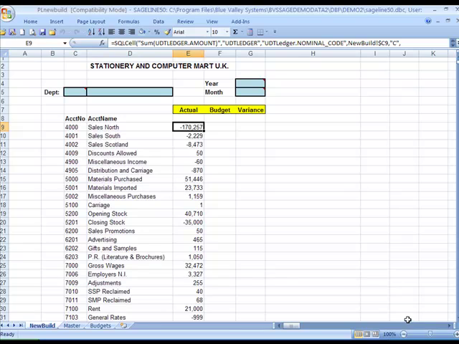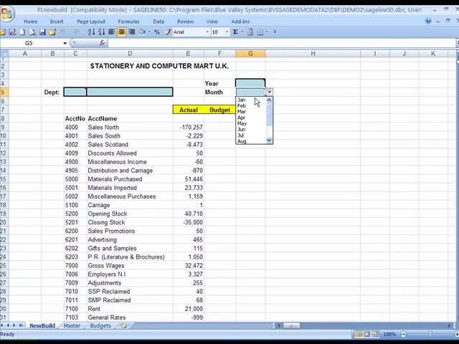Right, now if I now go into month and choose, say, February, it chooses just the sales 4,000 account for February. I can then go into the department and say choose department 0, and it's just February sales for department 0 for account 4,000. So you see how we're segmenting the data by setting up these formulae.